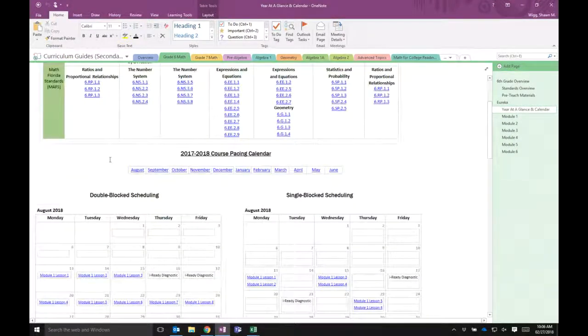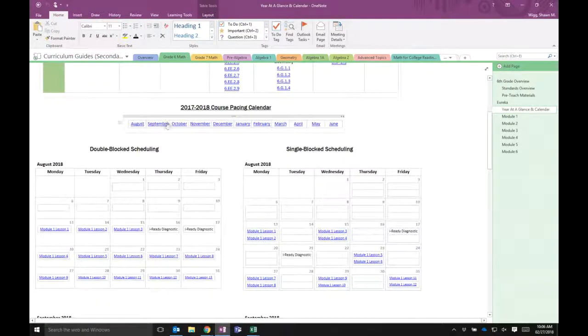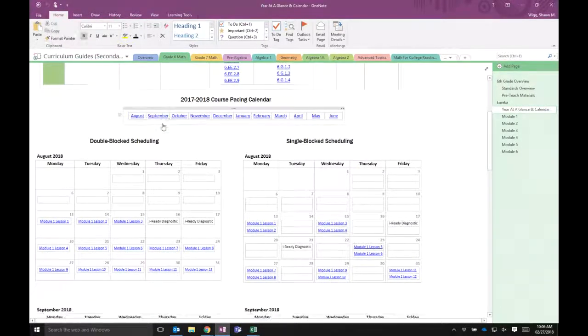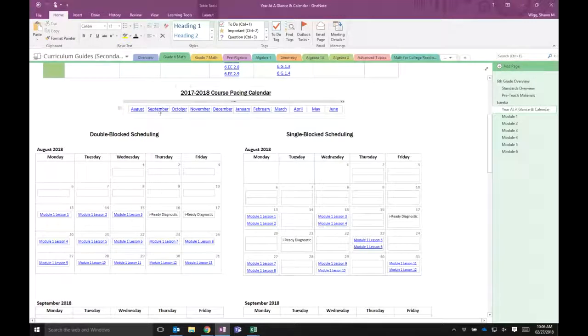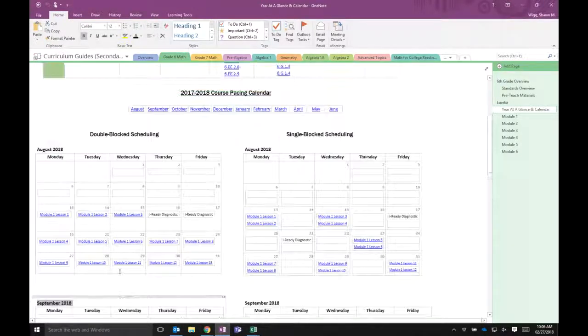What I really think you're going to like is our new interactive calendar. So here, you'll see all the months listed, and it'll jump you down. I haven't fully developed these out yet, but for now, you'll see August and September listed, in a double block and a single block option. If you click September, it's going to highlight September. Eventually, when October and all that is there, you'll be able to jump straight down so you're not scrolling.